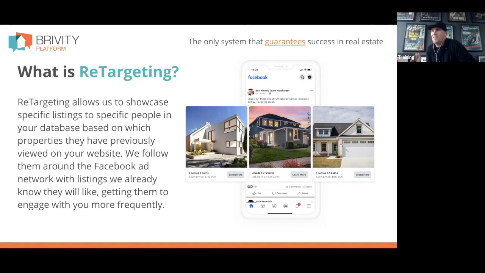So we know who they are. We pipe that up to Facebook. We go, hey, Facebook, here's this person. They were on our website. They were looking at a $500,000 property in Seattle. Can you start showing them ads for $500,000 properties around Seattle? And we just start following that person around.